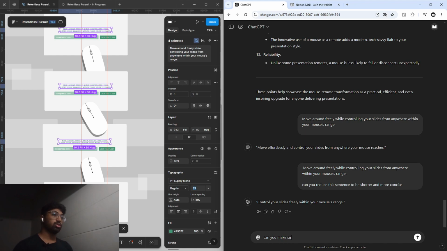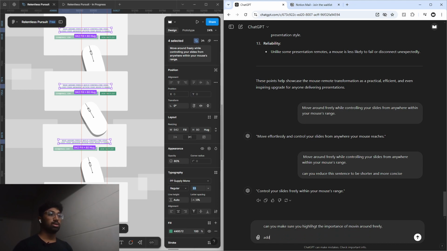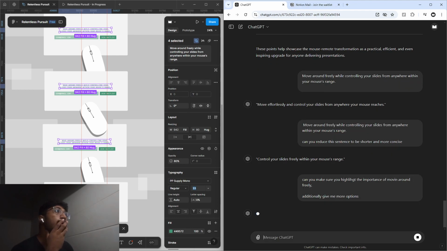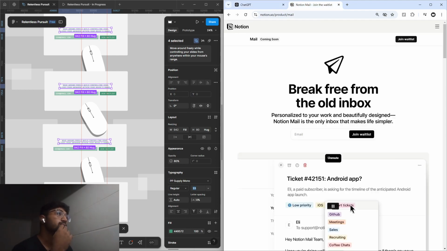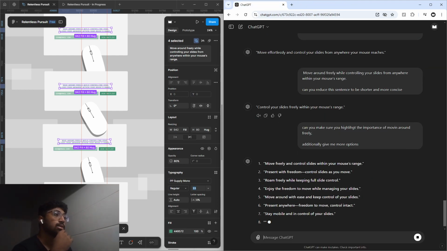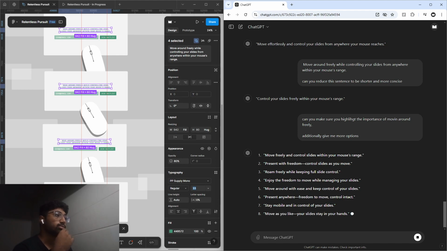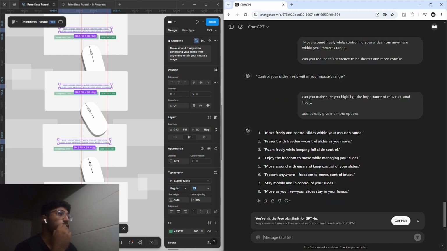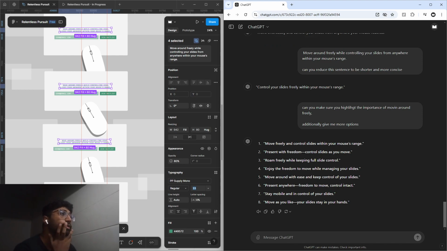Can you make sure you highlight the importance of moving freely? Additionally, give me more options, because that's what it does. It personalizes your workflow. Yeah, it does that. So, freely control slides. Yeah, I like this more, freely.